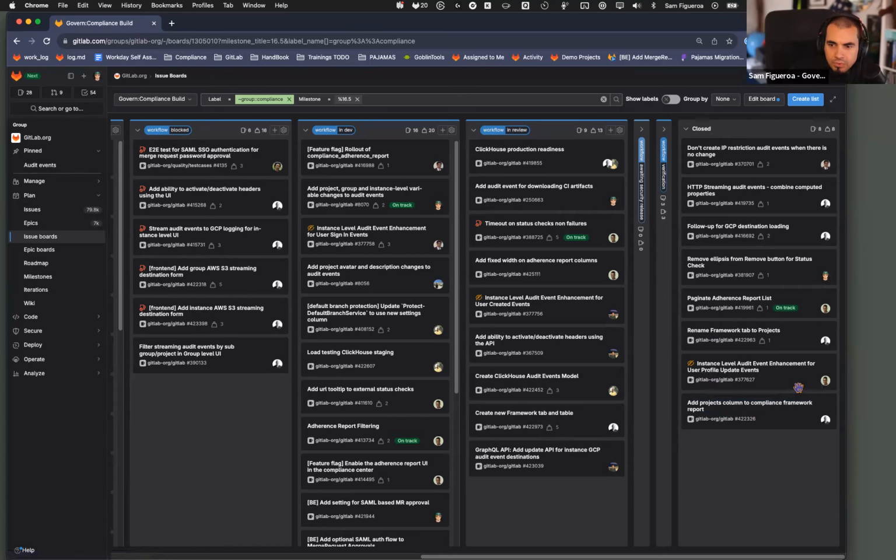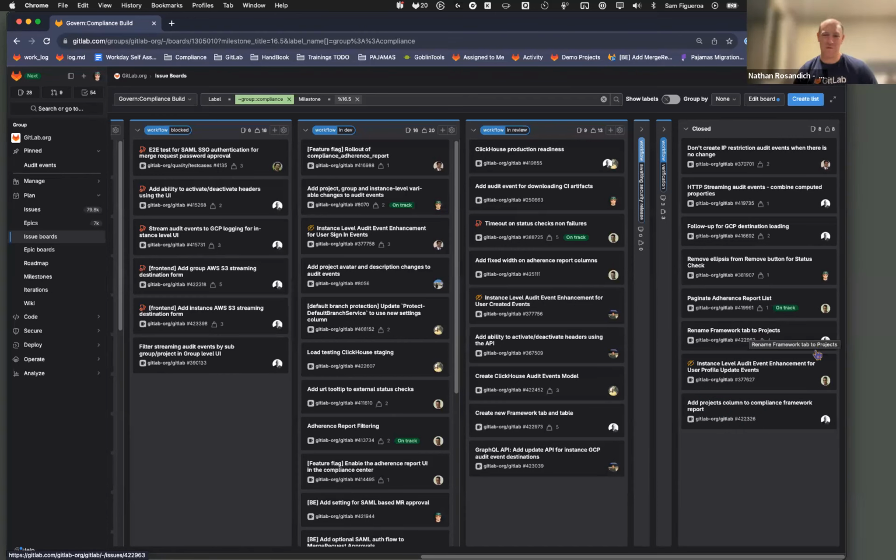Audit event enhancement for user profile update events. That was on J. Confidential, so we're not going to go into that. Rename framework tab to projects. This was, yes, on you, Nate. I do remember this one. So the current framework report has been renamed to the projects report as we start building out the new compliance framework report. So this is just updating the tab for that.